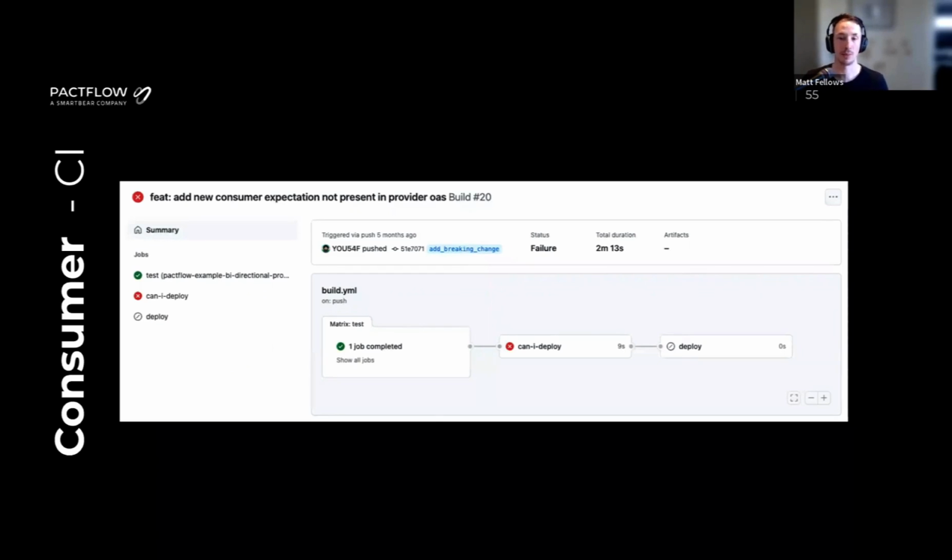But the key thing is we have guardrails in place to enable teams to work independently at speed. And if for some reason they get out of sync, we're going to have a way to catch this process pretty early. And the can-deploy feature will soon be available to run on your desktops. So you'll be able to run that as a pre-commit hook, just like you would with Pact.